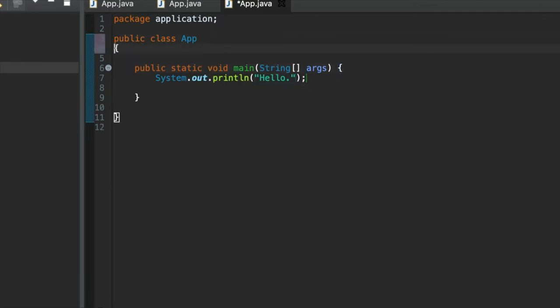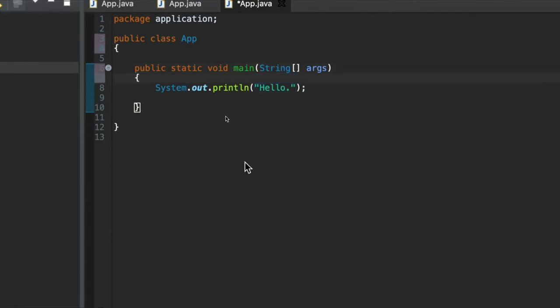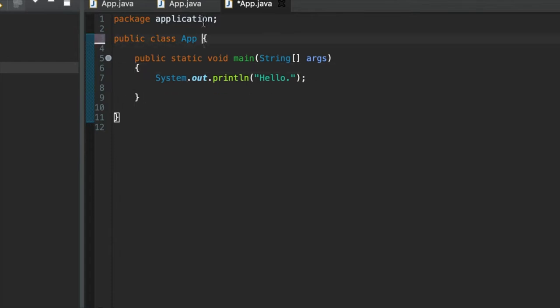One style puts each opening curly bracket on its own line like this. Now you can use that in Java, but I don't recommend it because by far the most popular style in Java is to put the opening curly brackets on the same line as the sort of code that identifies what's about to happen in these curly brackets.